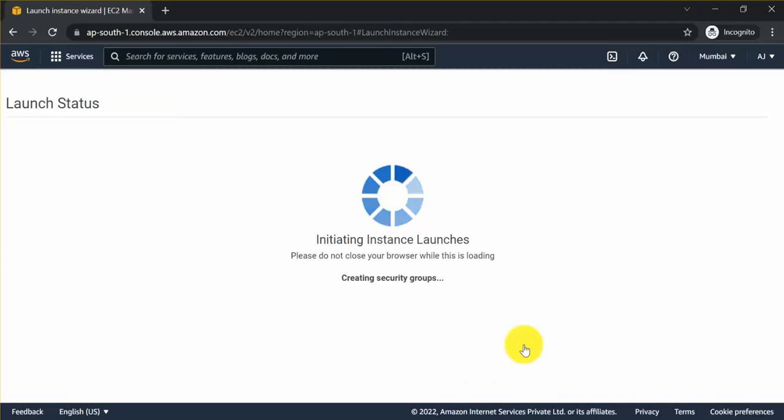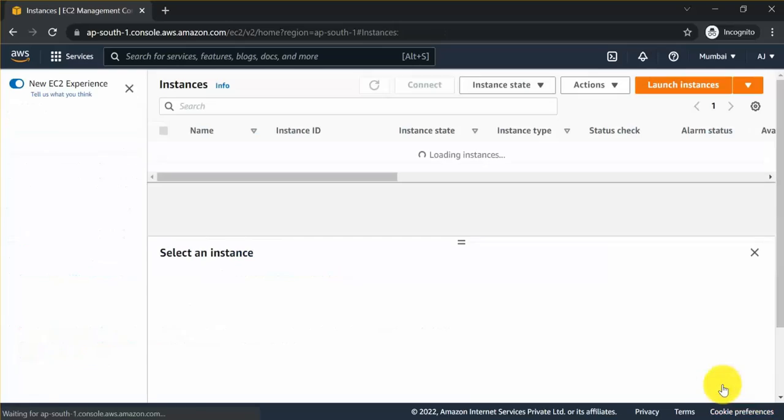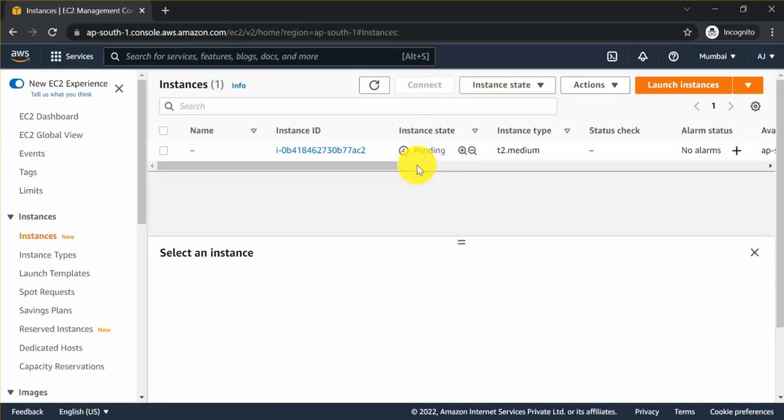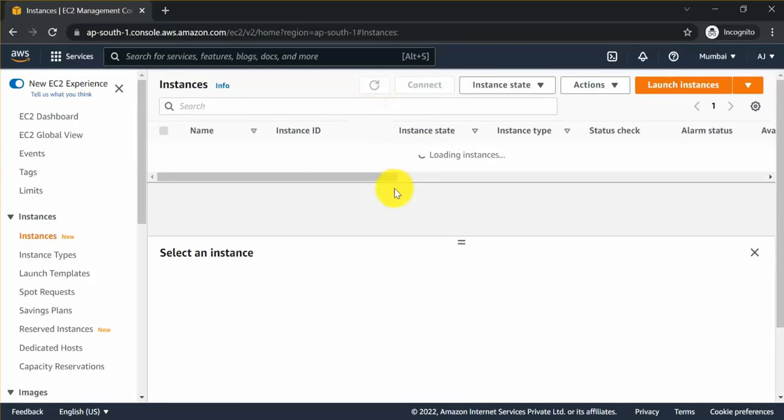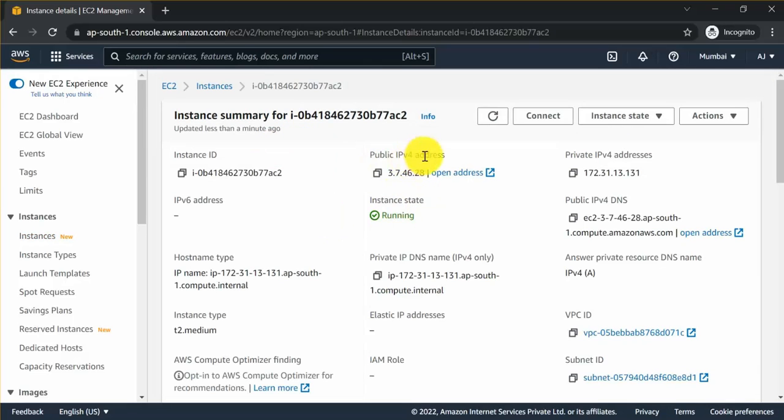Launch instance. Okay, so within a few seconds our Amazon EC2 instance will be ready to use. So click on view instances. So instance state is now running. Okay, that means our Amazon EC2 machine is ready to connect. So let's click on instance ID, and this is the public IPv4 address. Okay, so using this address we can connect to this Amazon EC2 instance, that is the remote machine, from our own laptop. So let's connect to this remote EC2 instance from our local machine.